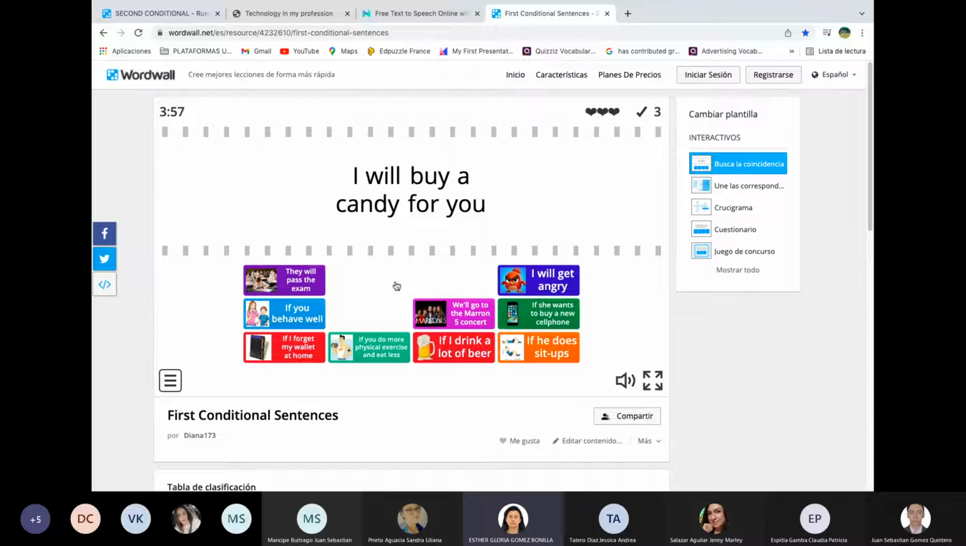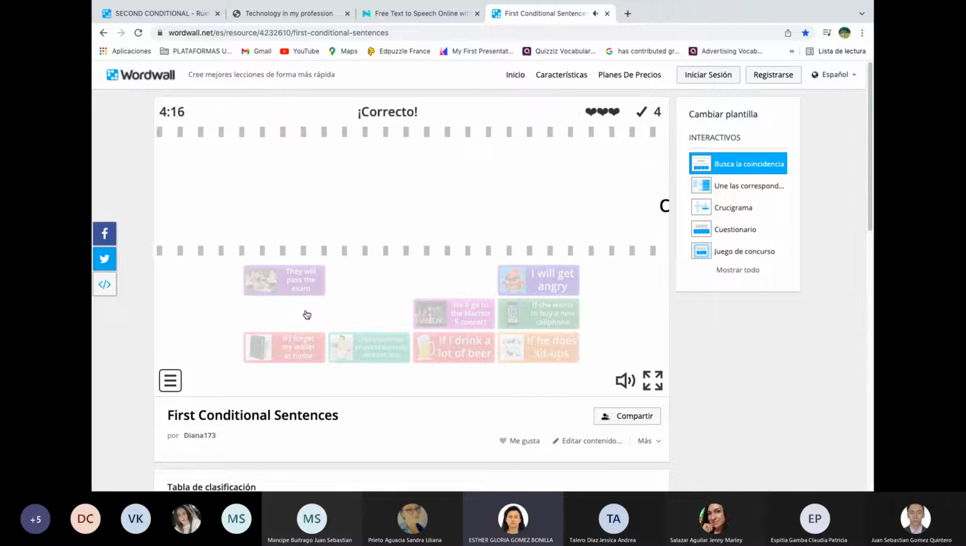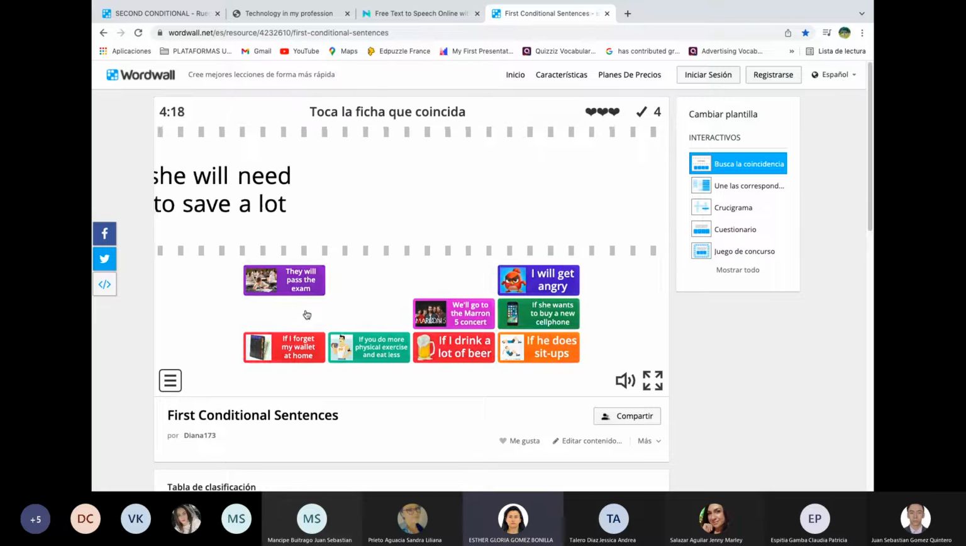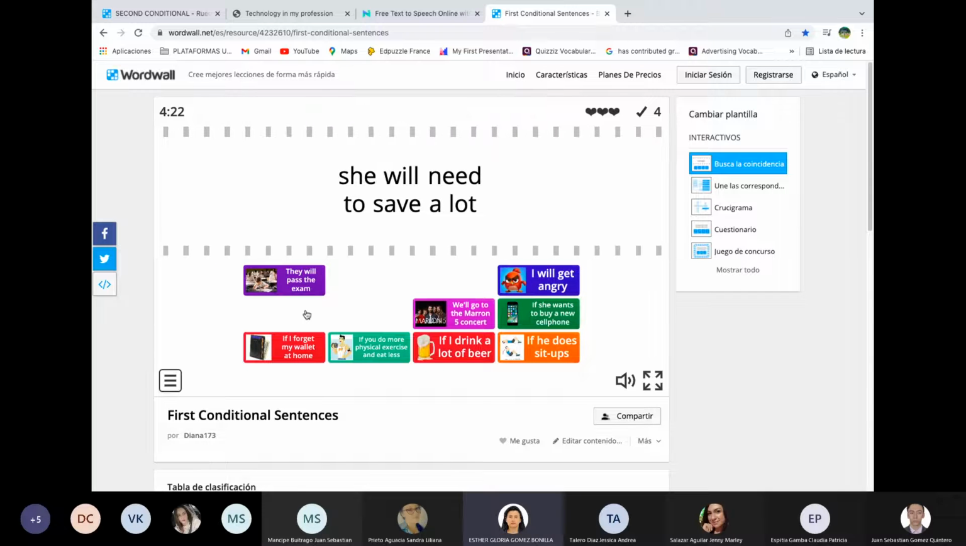Future present. I will buy candy for you if you behave well. If you behave well, very good. Behave means comportarse, ¿no? Comportarse bien. Behave well. Next one. Here we need to save a lot.